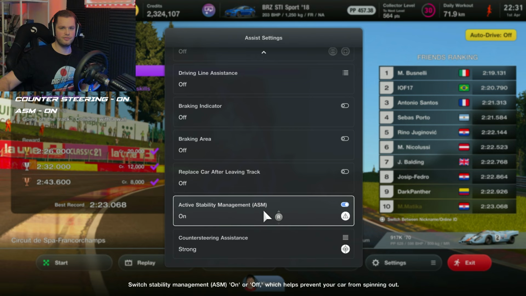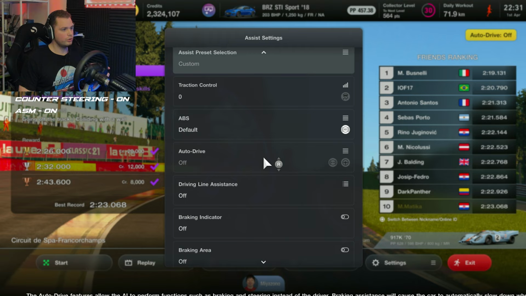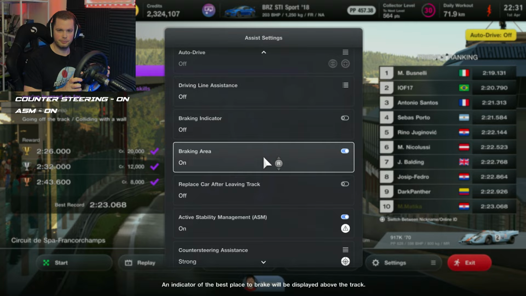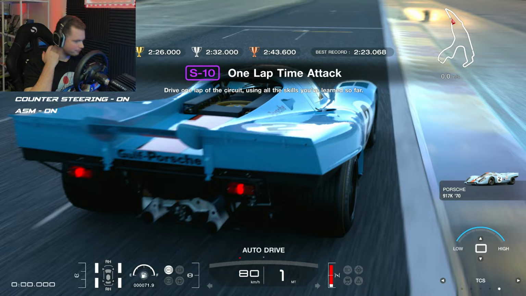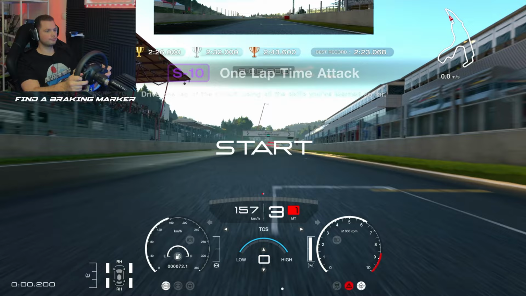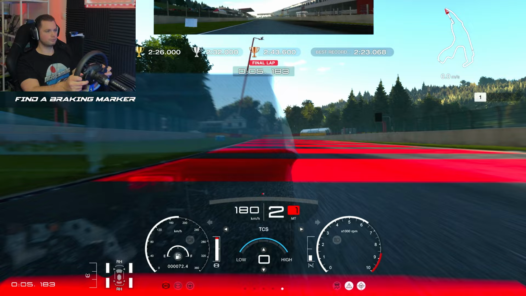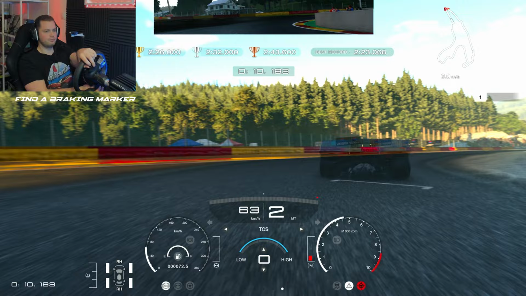But we might even try to use braking area. Braking area is something that I really, really don't like, and I'll show you why. I hit the braking area right at the good time, but my ghost was still in front of me.